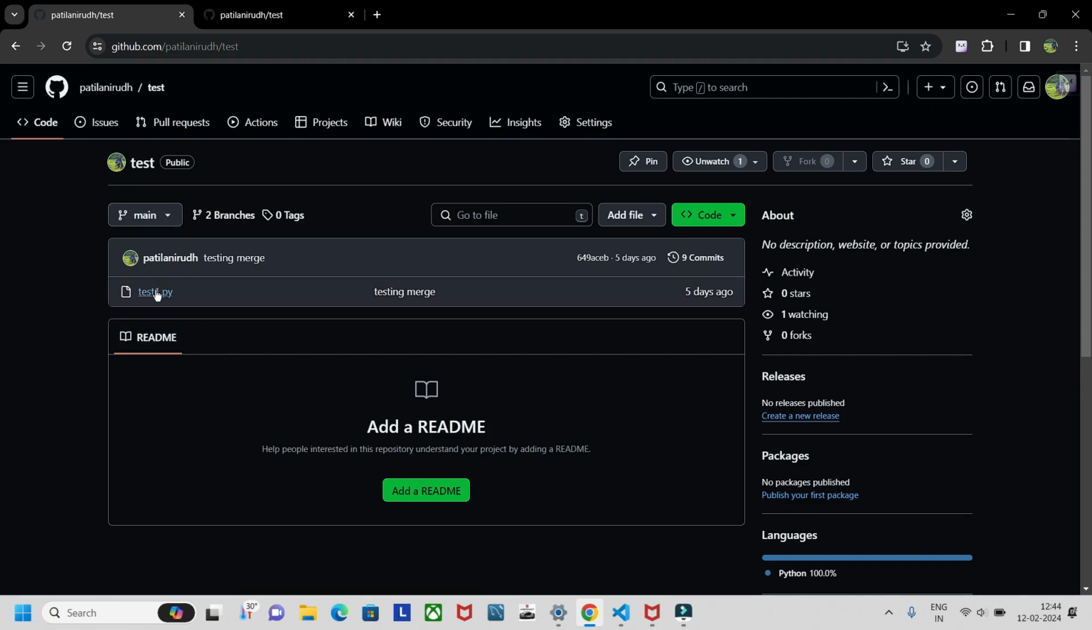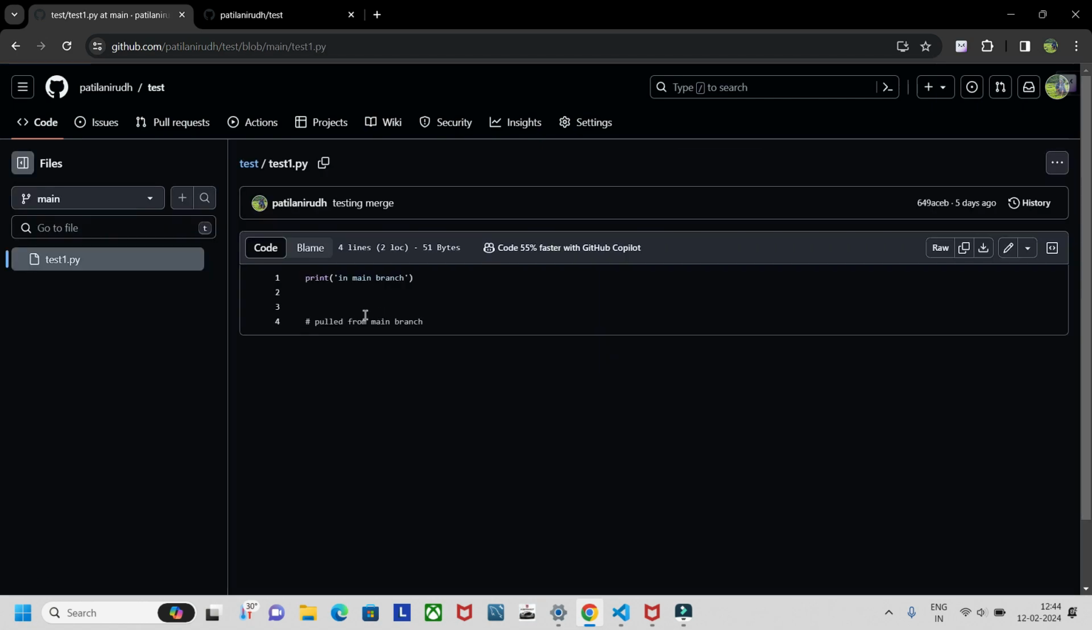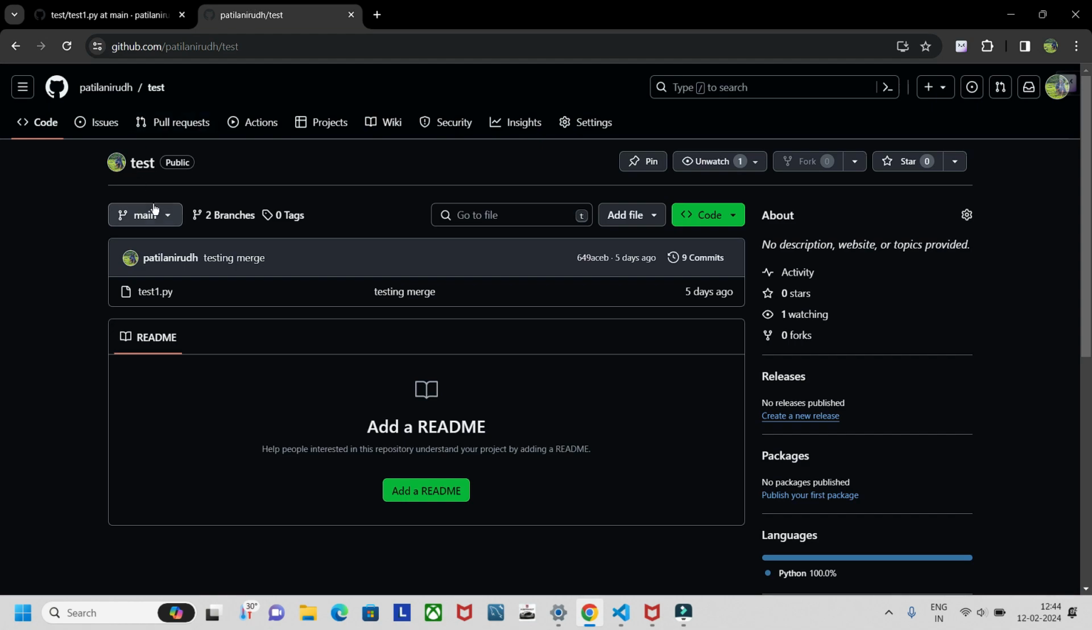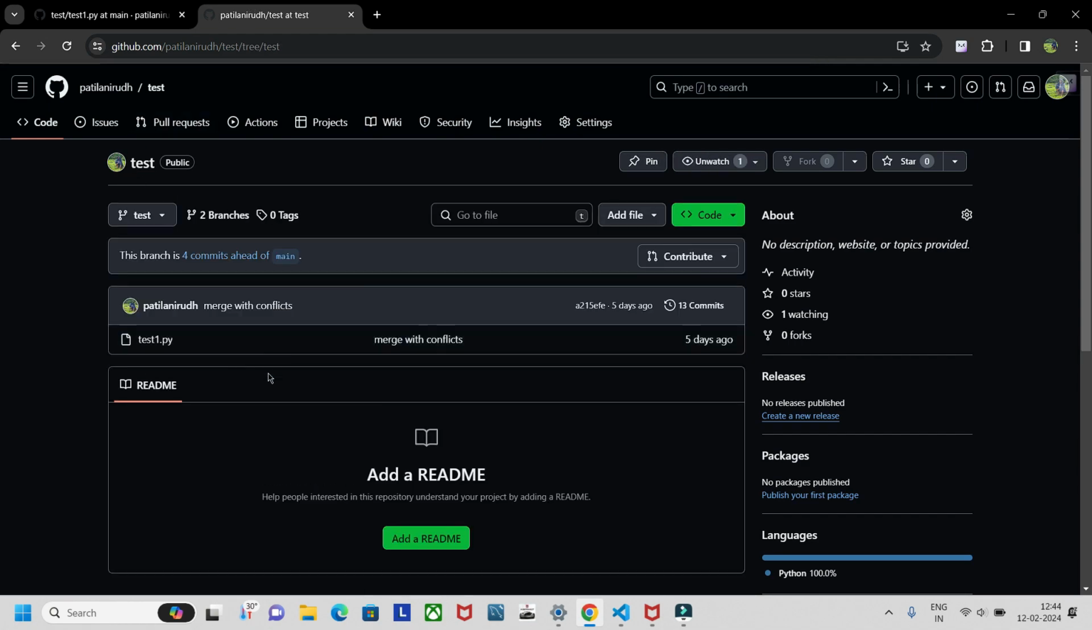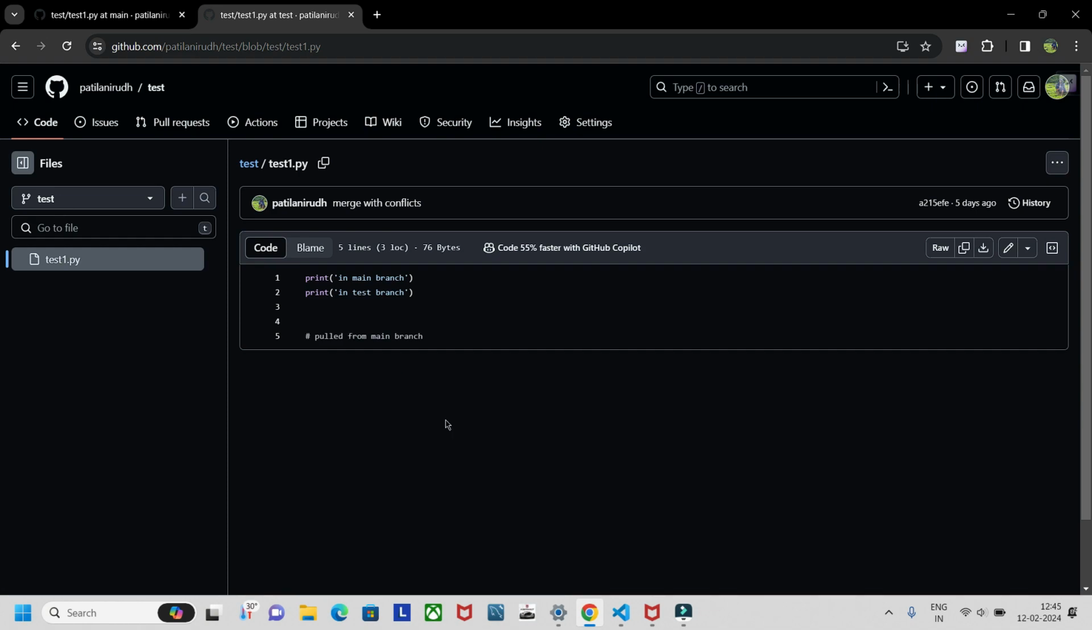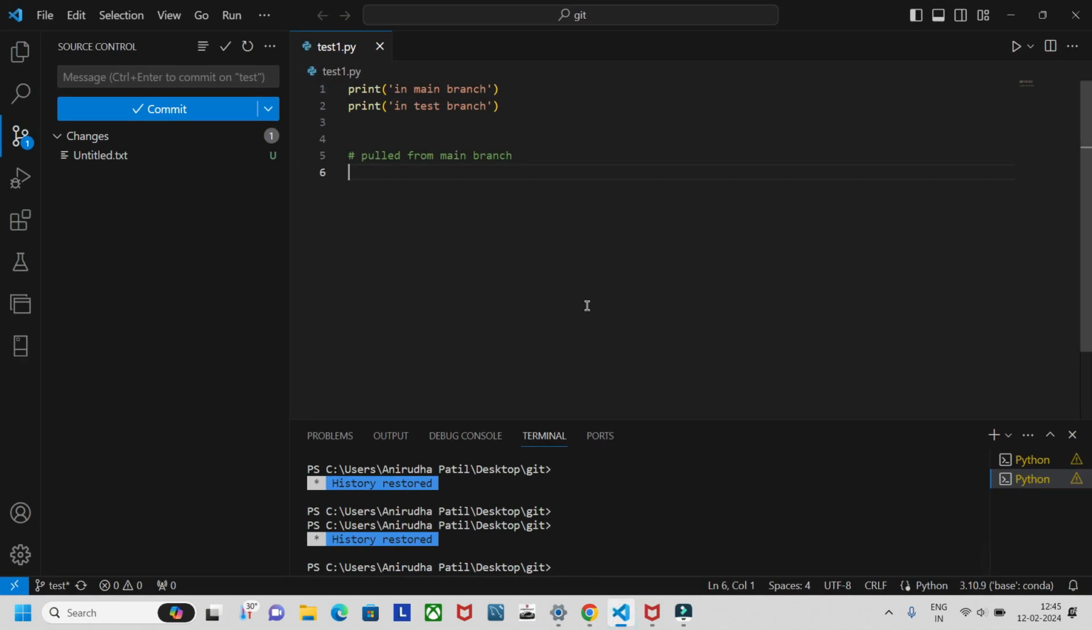So this is the repo which I had for the videos. You can see I'm in the main branch now, and in test.py this is the code. If I go to the second branch, test, and look here, you will see that I have these changes. So remember these changes, although you need not remember them. Here you can see I am in the test branch. This is VS Code itself.